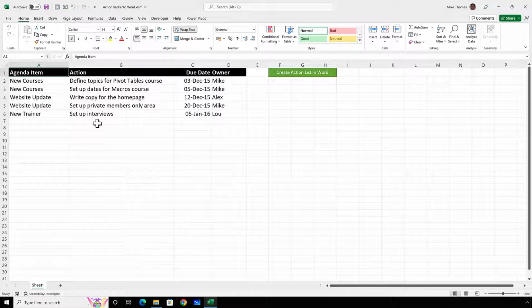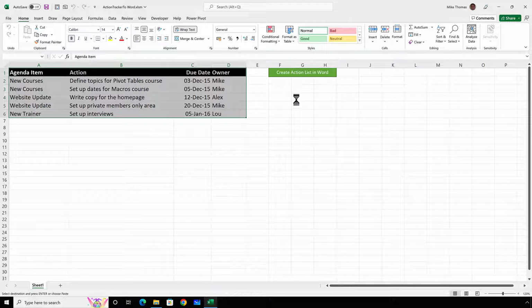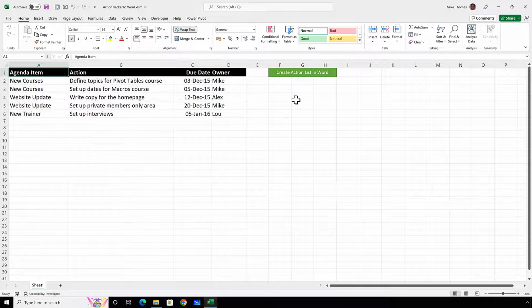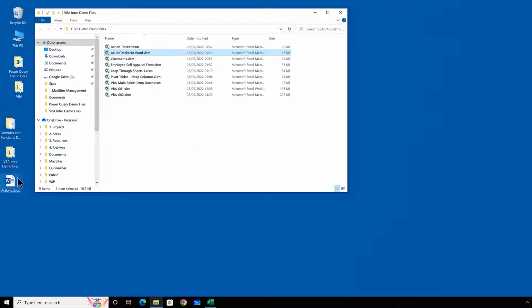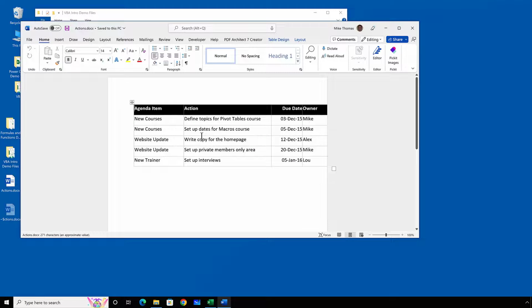Now, this macro demonstrates how, using VBA, Excel can control Word. So what I've got here again is a set of actions, a set of tasks, and for whatever reason the client wants those in Word. I could copy and paste them, of course, manually into Word, but I don't even have a Word document. So I'll click on Create Action List in Word, and what it does is it actually creates a new Word document which it sticks on my desktop, and that document has got a copy of the data in it from Excel.